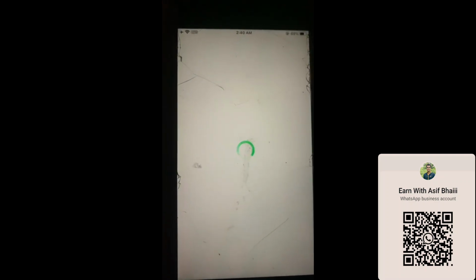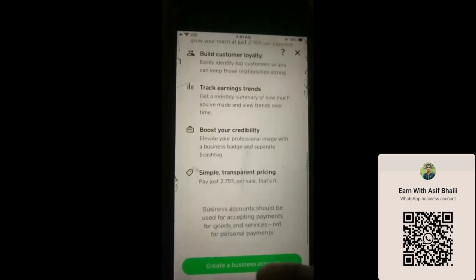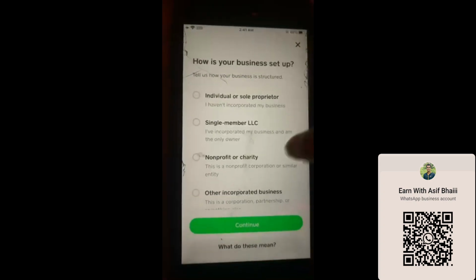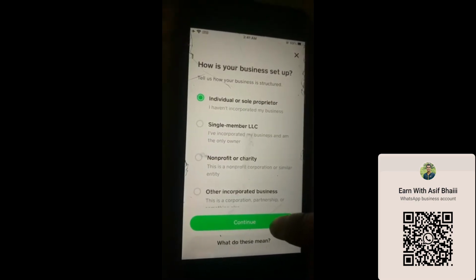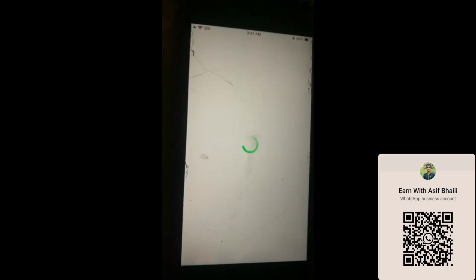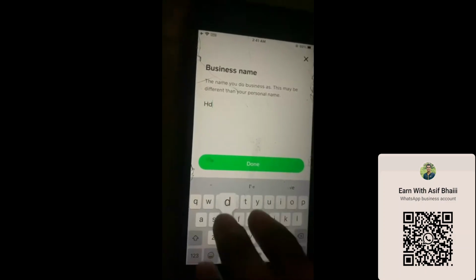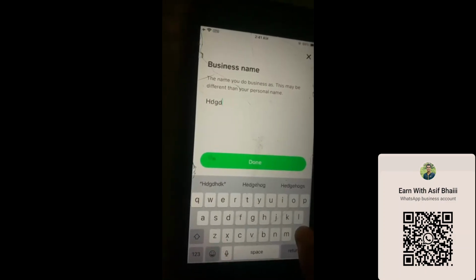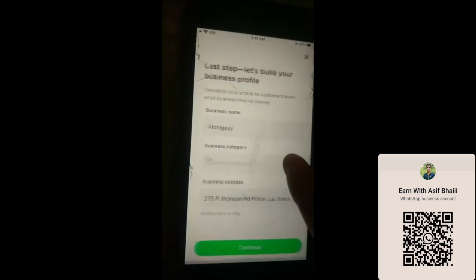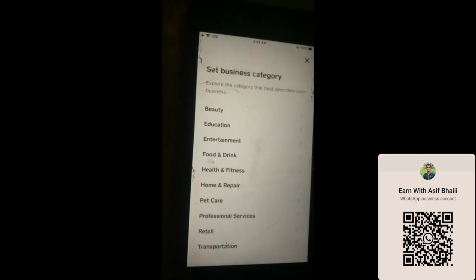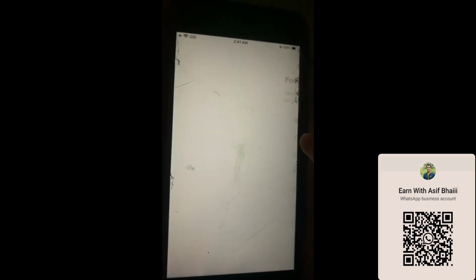Select create a business account. Create a business account again. Select individual or sole proprietor. Here write down your business name. Select business category.